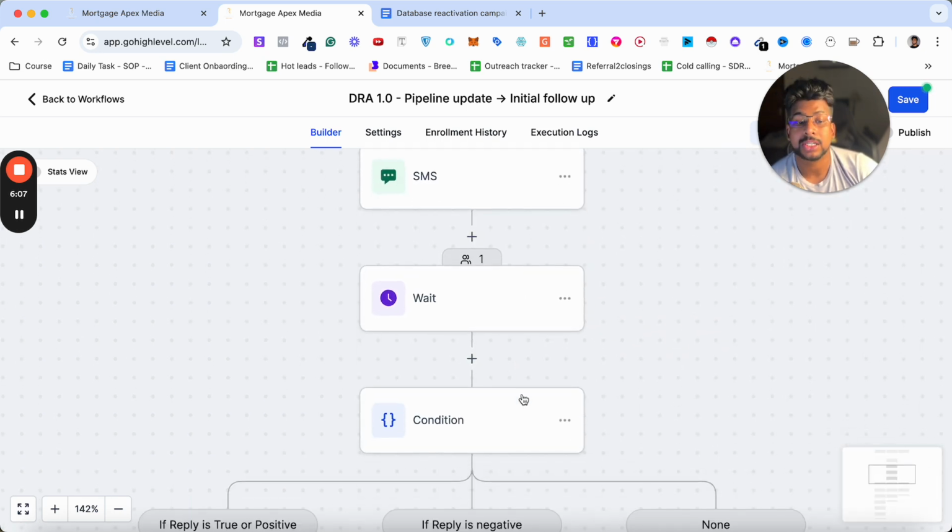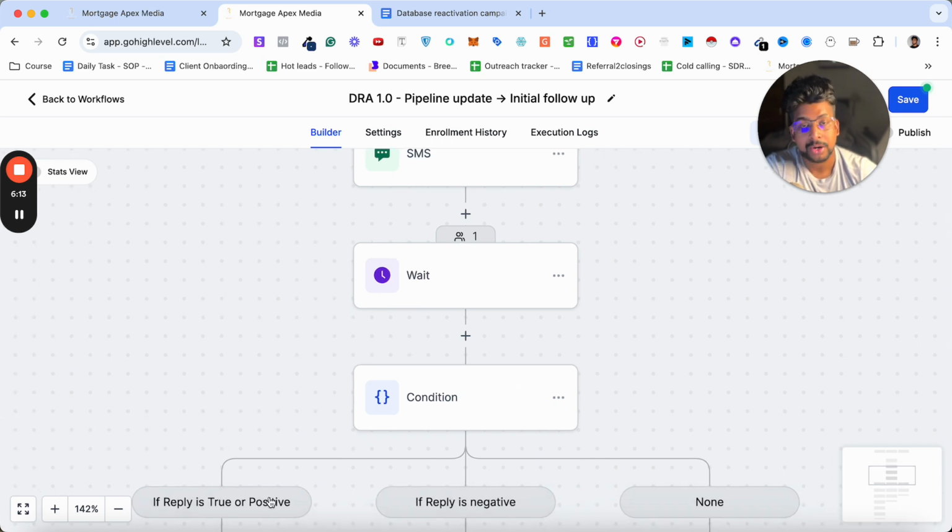So if we get a contact reply from the SMS, then we have a condition on 3 steps. The first is if we have a positive or true reply. Second, if we have a negative or no reply. Third, if we have no reply, which means the lead doesn't respond back. So 3 options usually. There's nothing more than 3, I guess.